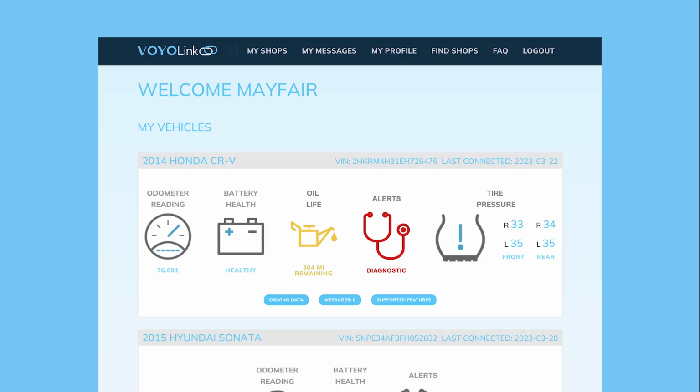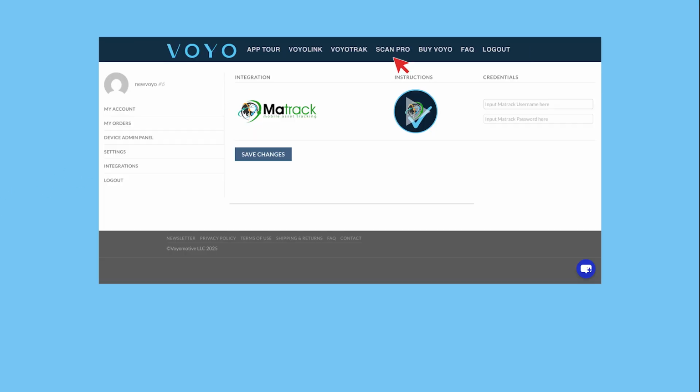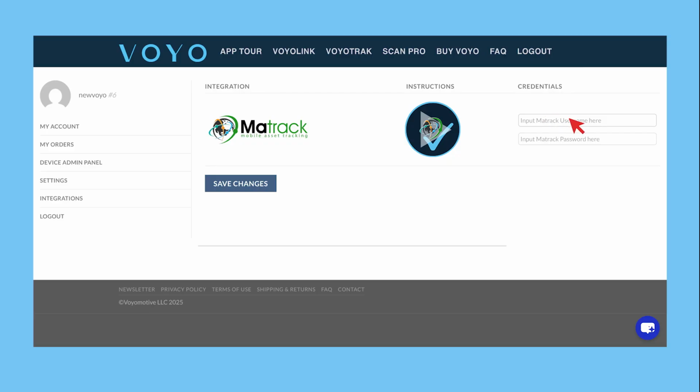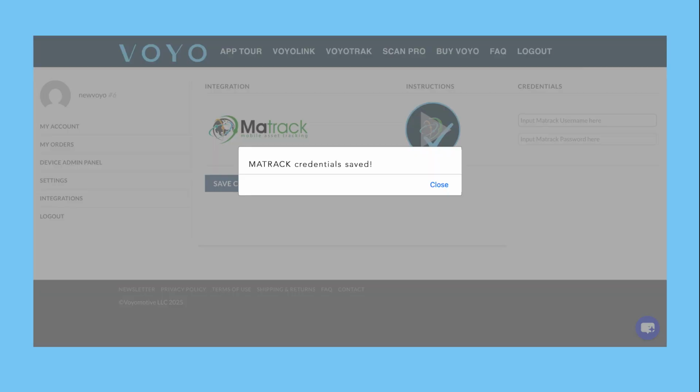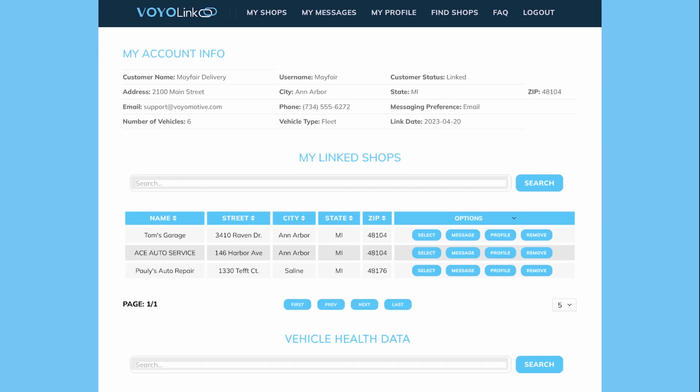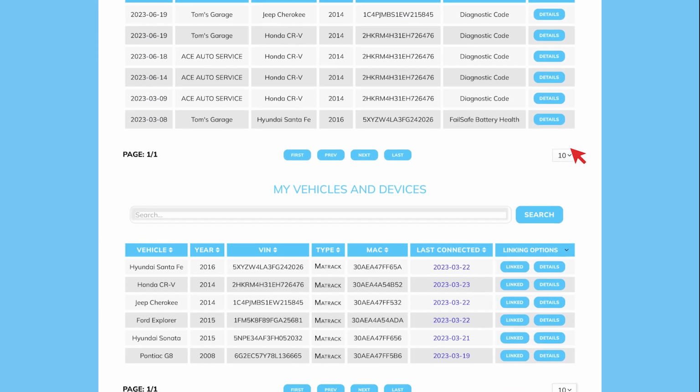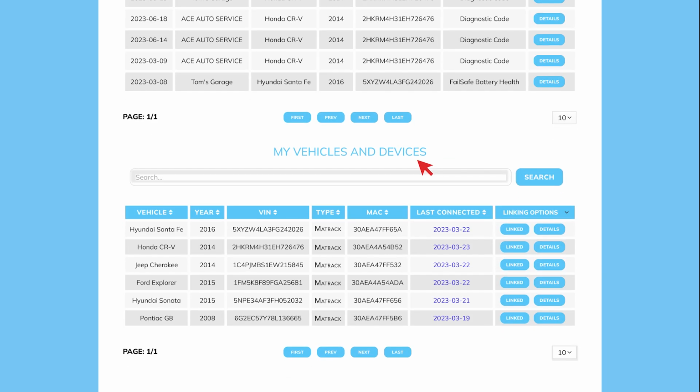To link your Matrack account to VOYOLink, click on My Profile at the top of the page. In the Credentials field, enter in your Matrack account username and password, then click Save Changes. Your Matrack connected vehicles are now listed on the My Shops page under the section titled My Vehicles and Devices.